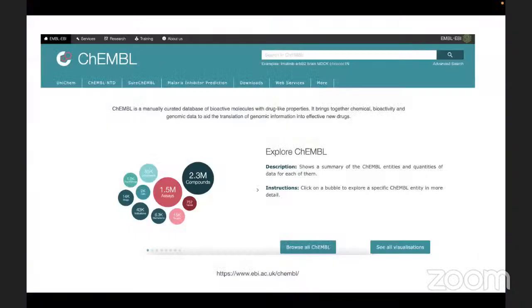The last database today that we're discussing is ChEMBL. Now we are moving from discovery to chemistry. ChEMBL is a manually curated database of bioactive molecules that have drug-like properties.